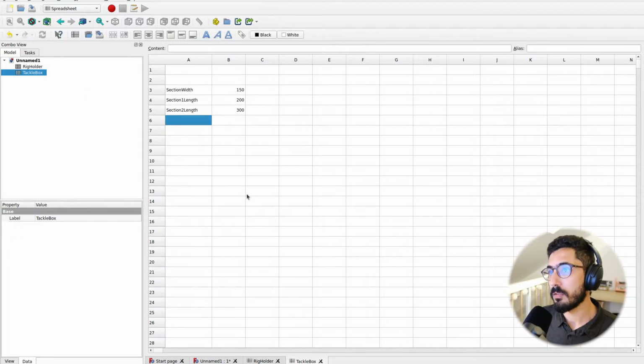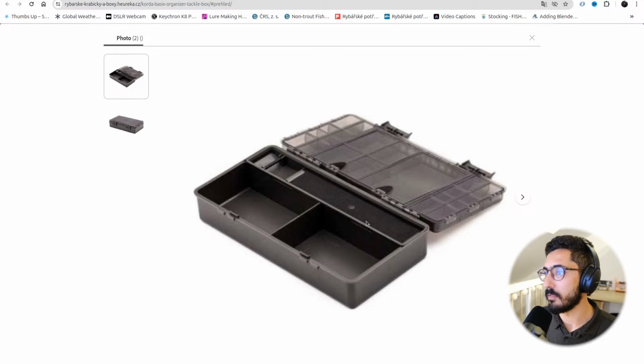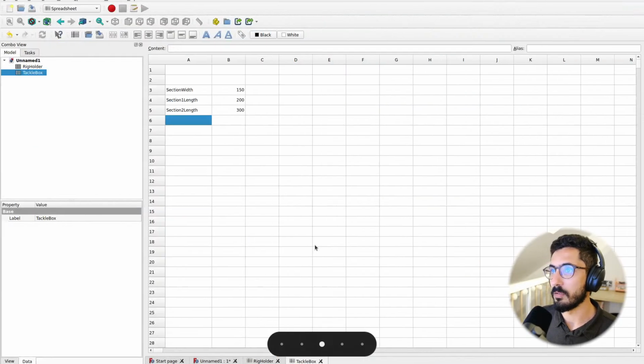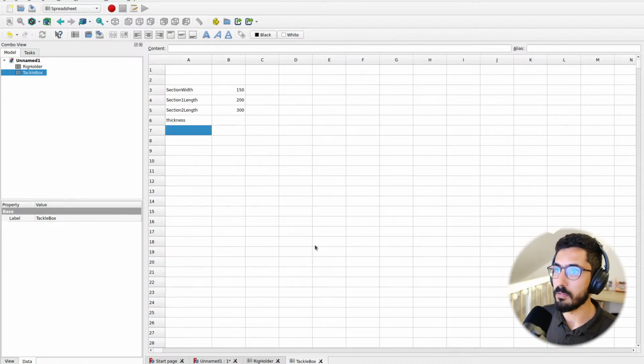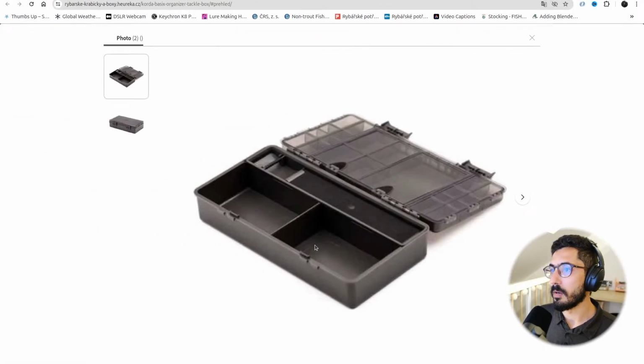And for the tackle box, we need the thickness of the tackle box, maybe the outside thickness, and there's the thickness of these separators. We can have them all be the same parameter. So for simplicity, let's just say thickness 3 mils, for example. What else do we need to define for now? We're gonna define more stuff later, but for now, I think these are enough to create the basic shape.